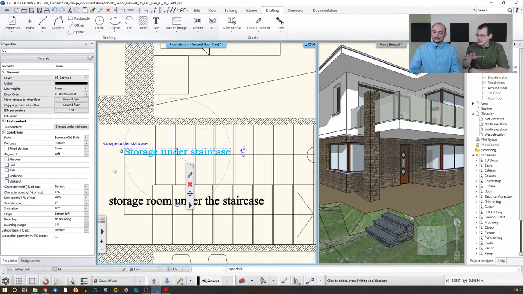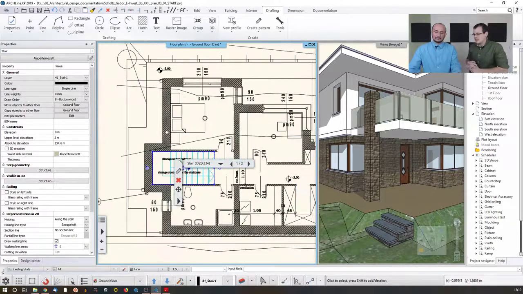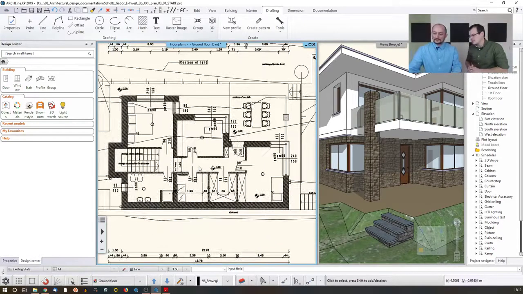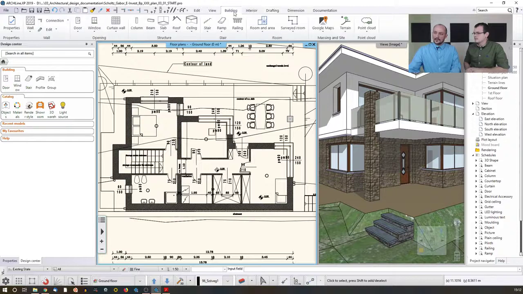Now, the next topic connects to text, but it's a bit more than that. What about room and area? I see that there's a couple of them, not in this version, but what if we want to calculate the net or gross area of a room? What if we want to add some functions to it? Well, for that one, you can use the building tools, and there's the room and area.